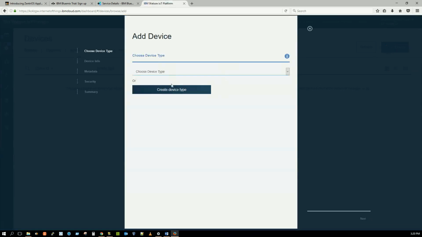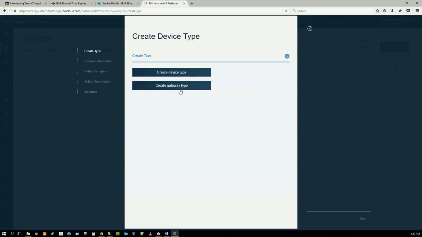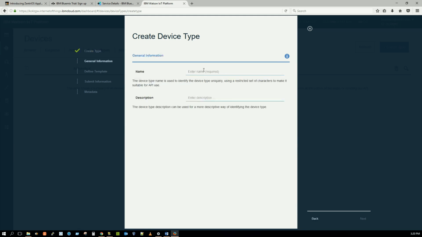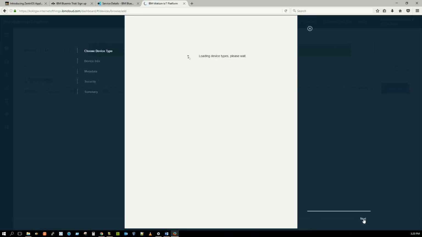When adding a device for the first time, you will be asked to create a device type first. Do that and name the device type as you want. That name will be used later in our application. Just the device type name is needed, and leave the other fields set to default.